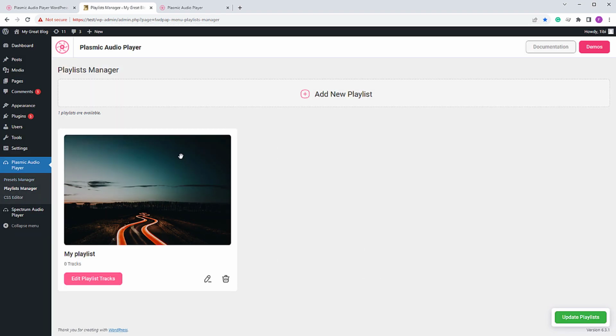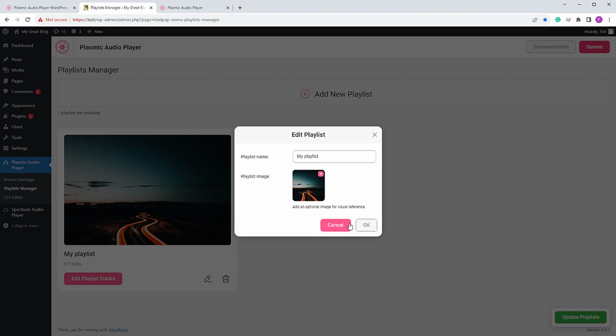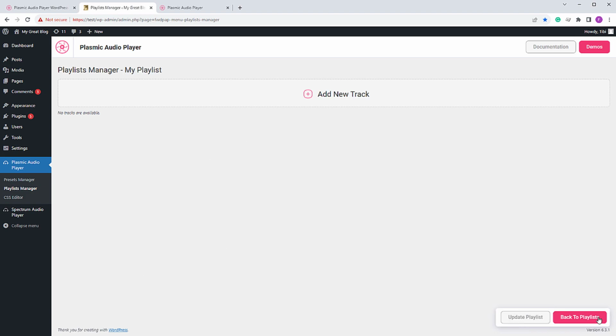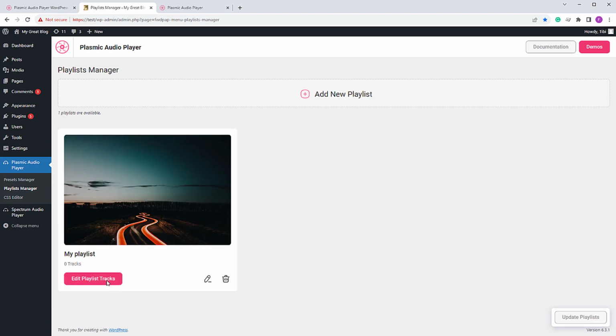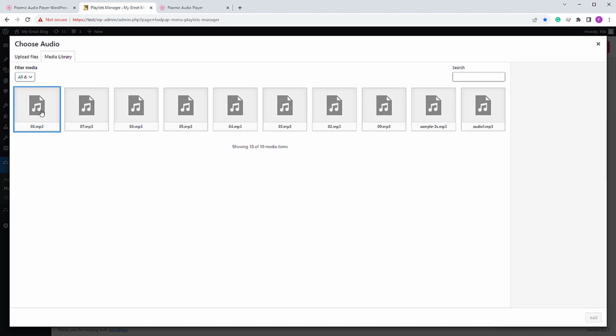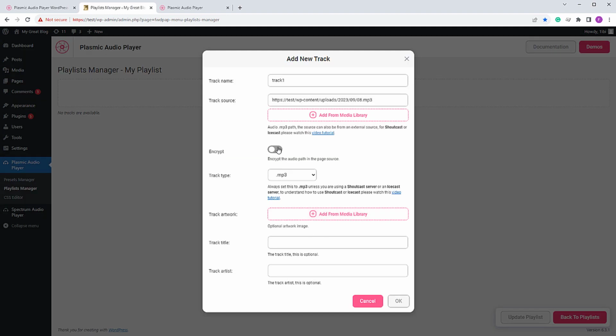Once you create the playlist, you can add tracks to it. You can edit it if you want to or delete it if you want to. And again, anytime you make a change, don't forget to update. This is how we add the tracks: edit playlist tracks, add new track. I'll just change track 1. I'll add it from the library. If you want to encrypt the source, you can do it here. The track type is mp3 in this case.